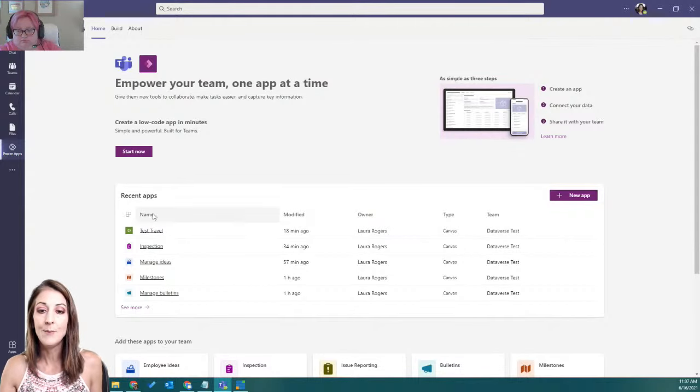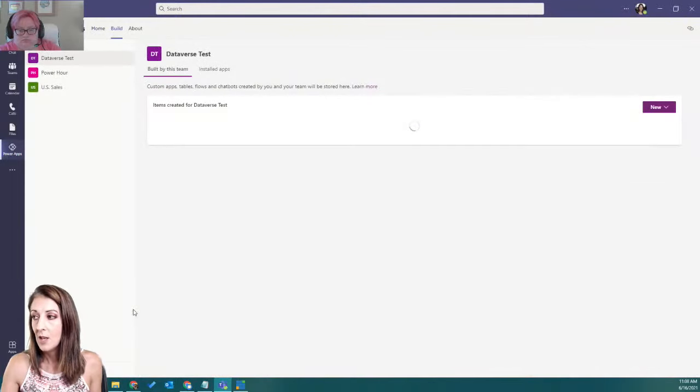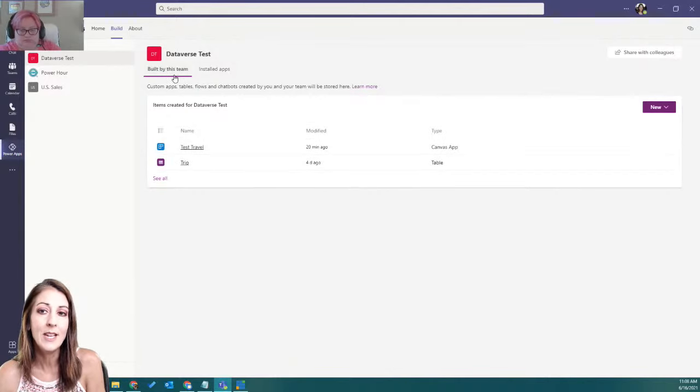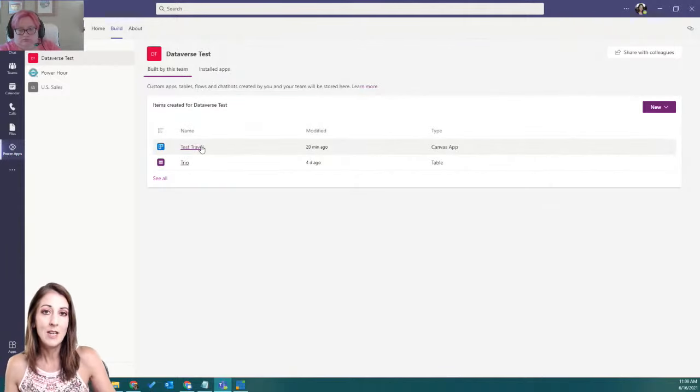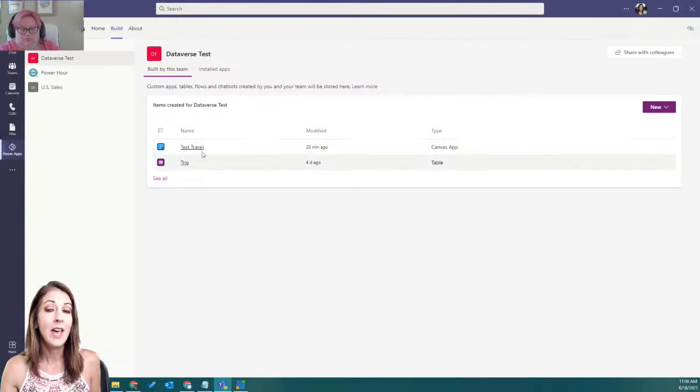So, we have the templates. Now, a little bit more about how to get around in here. When I go to the recent apps, and maybe I've started creating some apps, and I click see more, you have another couple of tabs to understand here. So you have built by this team and installed apps. Built by this team means these are things that I, in this team in Microsoft Teams, clicked to create as a brand new app from scratch, not using one of the templates, and I called it Test Travel, and that is what is listed here.